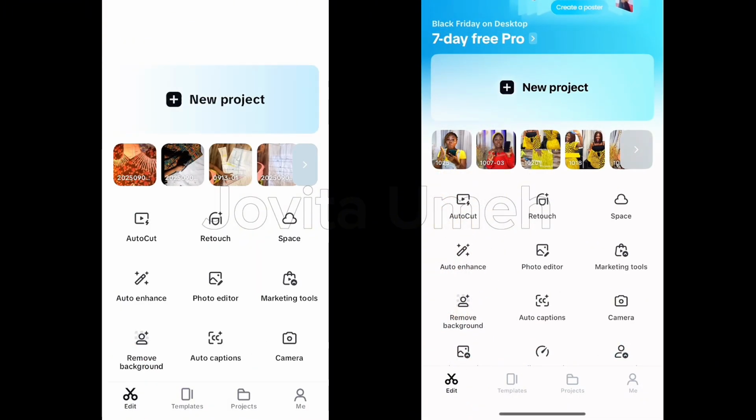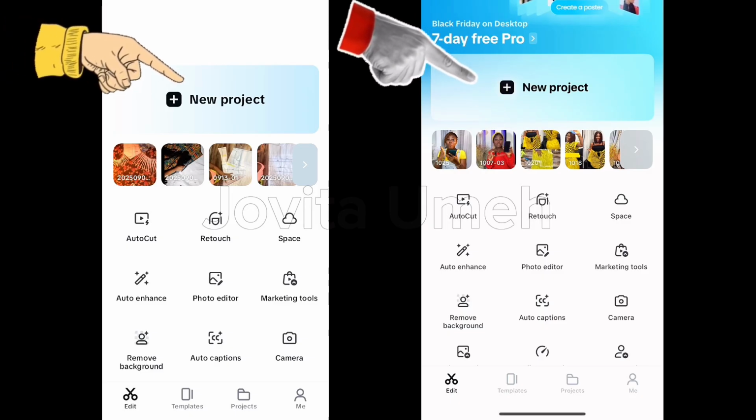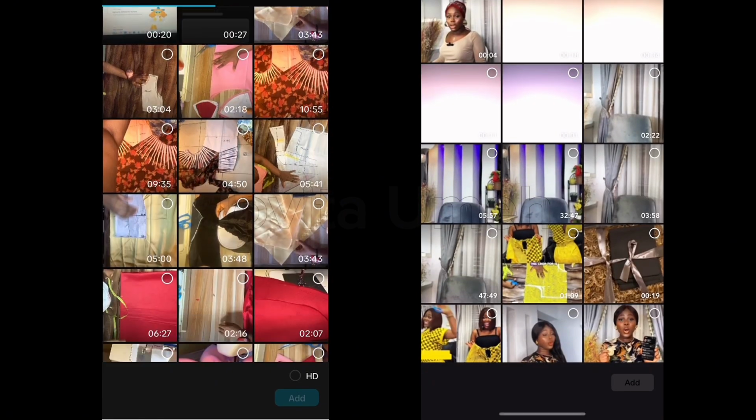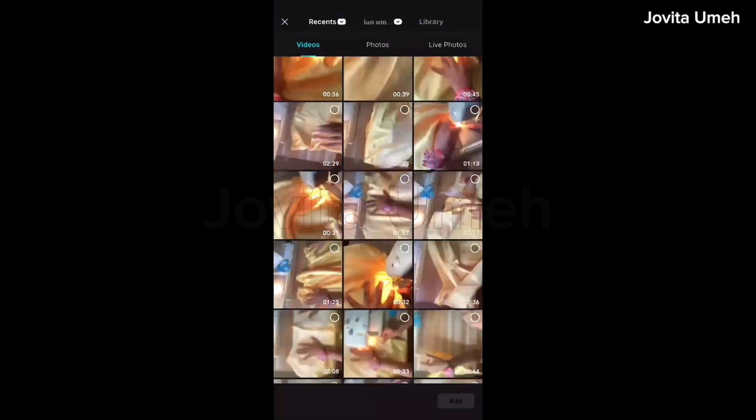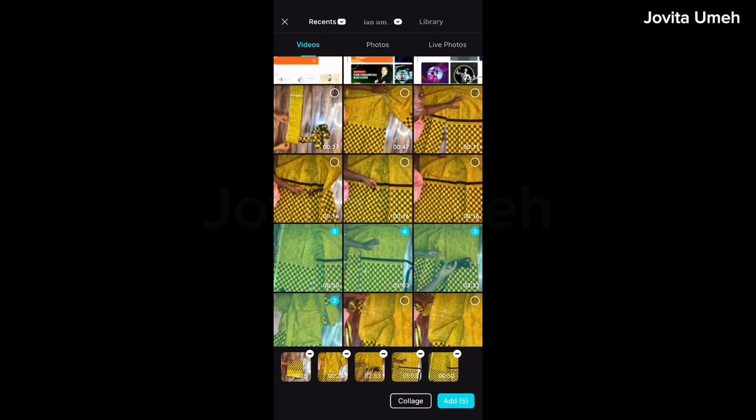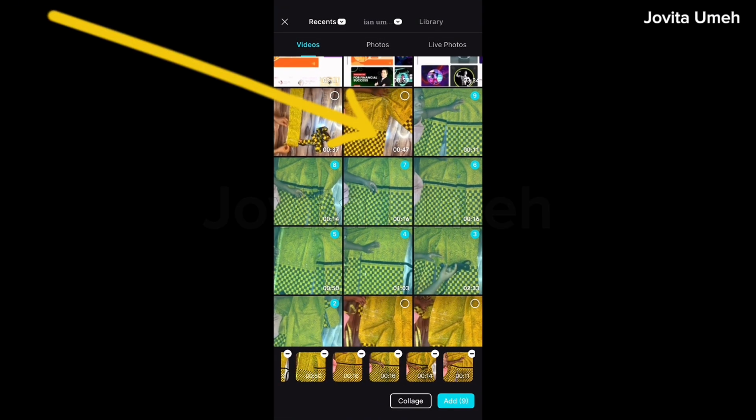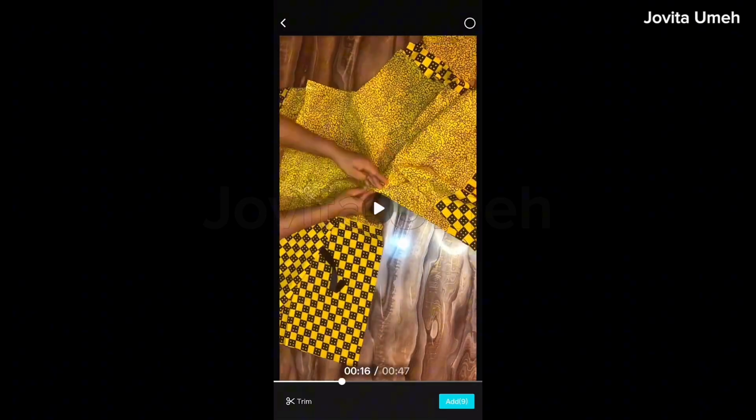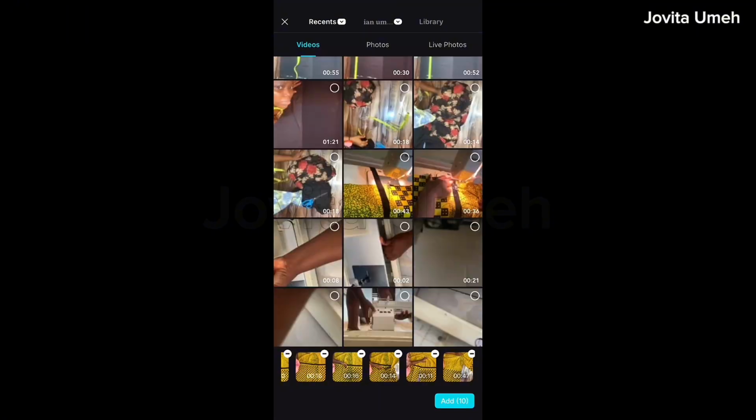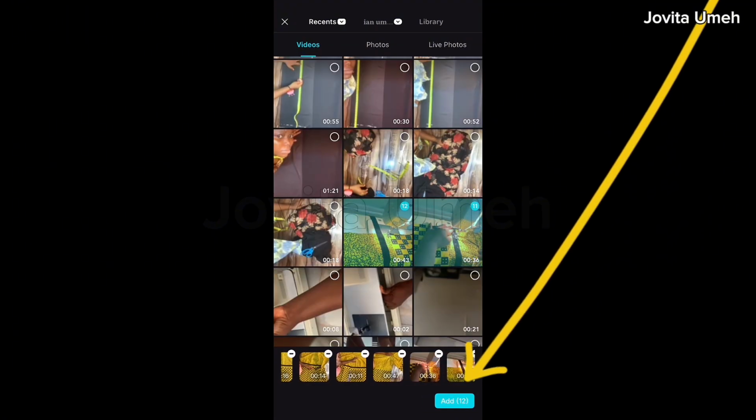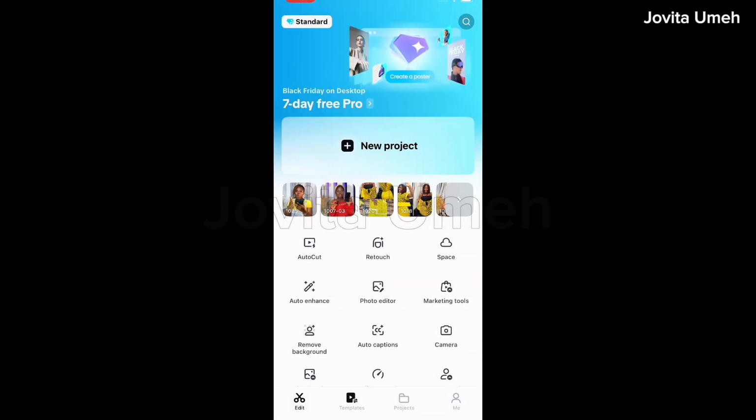To start editing, tap New Project. It will open your phone's gallery or video folder. Select the video or videos you want to edit. You can choose just one or multiple clips. If you are not sure of the video, tap the center. It will come out well like this, so you confirm. Go back from here and continue selecting. Once you have selected them, tap Add below and CapCut will import them into your workspace.